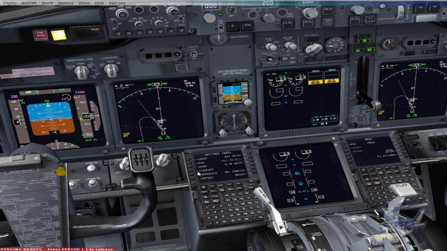Then, depending on where we are heading, we are going to face 90 degrees to the right. So we remove all the ground connections. We remove the wheel chocks. We close all the doors.